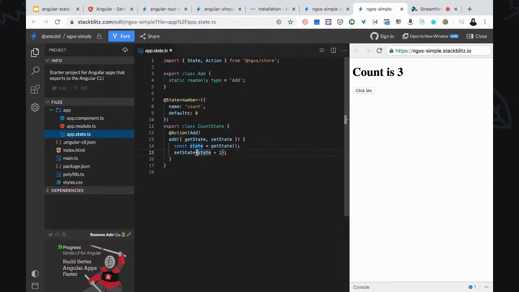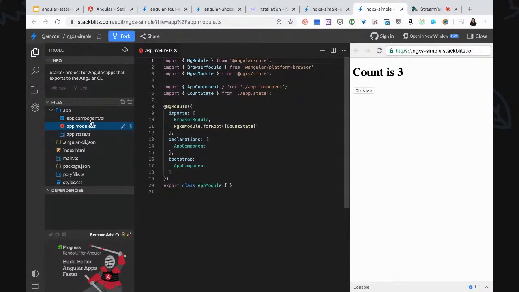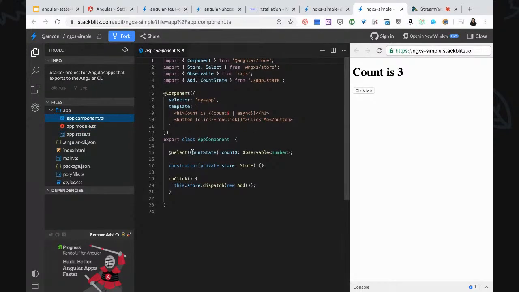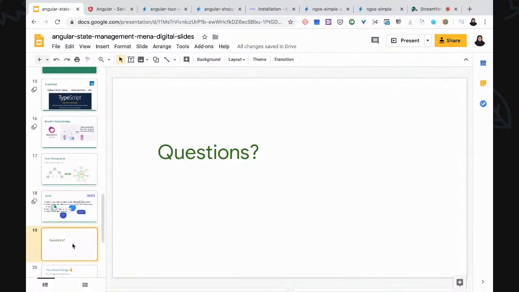I think this was a good overview of what NGXS is capable of. We saw what actions are and how to do a selector. For a selector, you directly query it from here. You're just slicing the state. You just say count state and count, and you return it, because there's not a lot of things in the state, you can just do a direct select on it. All right, now let's get back and see if you have any questions.